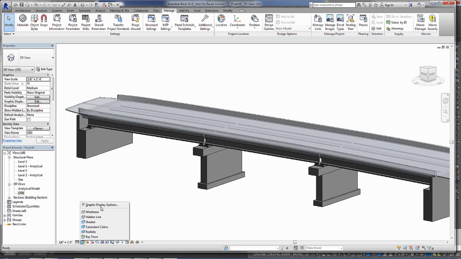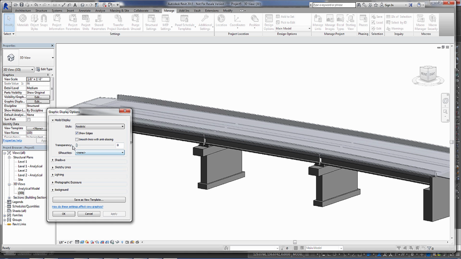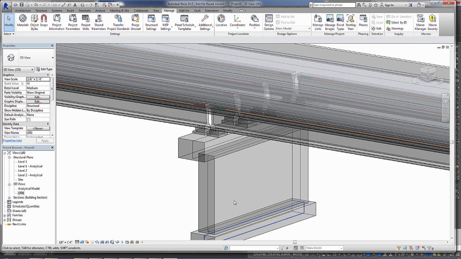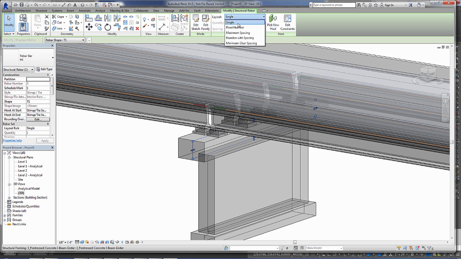So I'm going to go ahead and change my graphic options, and let's just make them transparent. Now if I zoom in, I can see the rebar inside of my pier. So I want to change the spacing on my rebar. I'm just going to give it a fixed number of rebar and say 10, and it adds the rebar. I'm going to do this to each element.